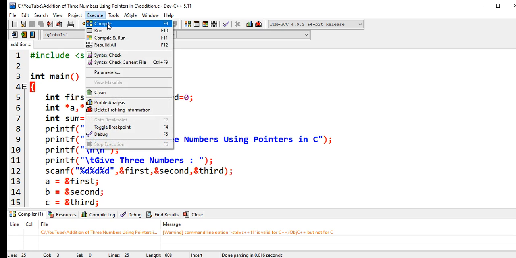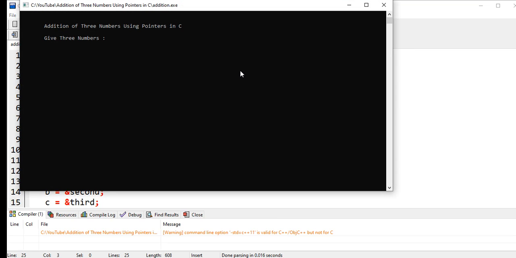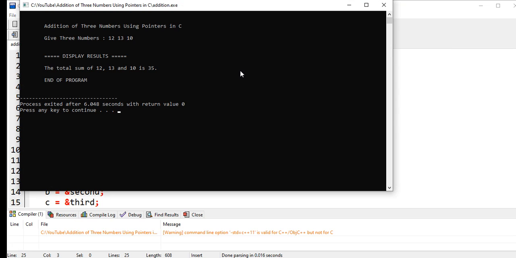Another example: 12, 13, 10. The total sum of 12, 13, and 10 is 35. End of program. Okay, so this is the end of our tutorial video on how to create addition of three numbers using pointers in C.